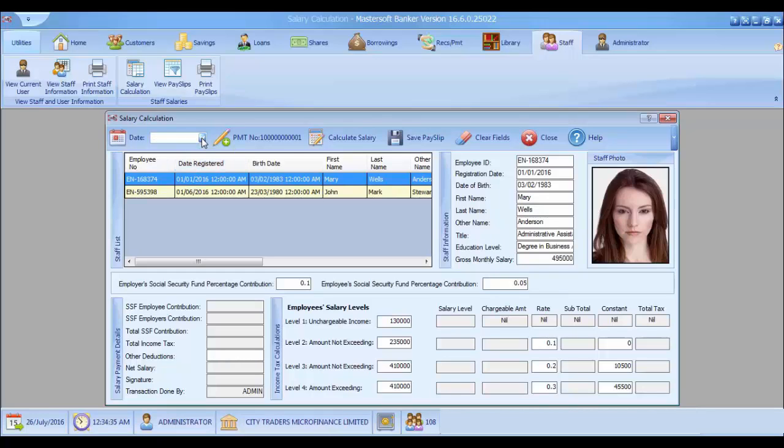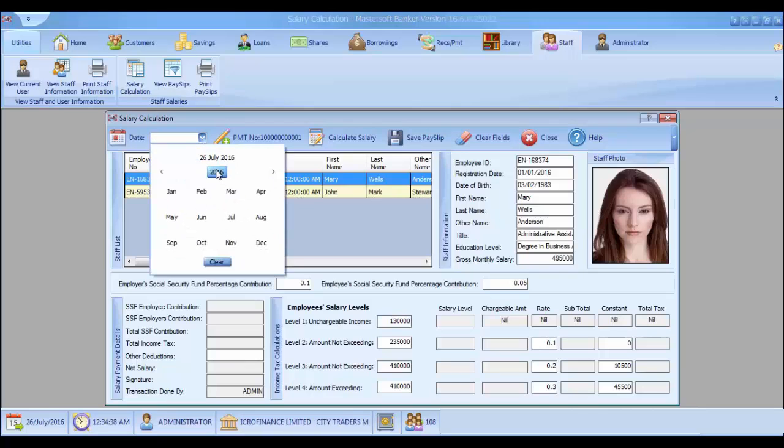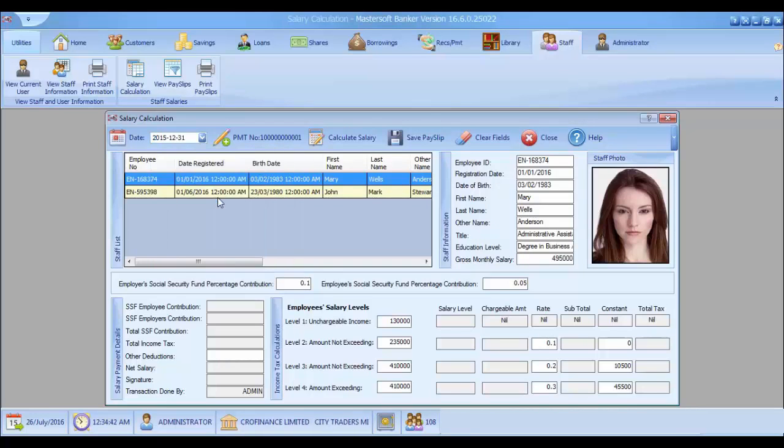Here we select the date. We want the date on which we are processing the salary. This is an auto-generated number for the payment number. Here, this is the button we click to calculate the salary, and we save the payslip. We clear the fields. We can close the form from here, or we can get help from here.